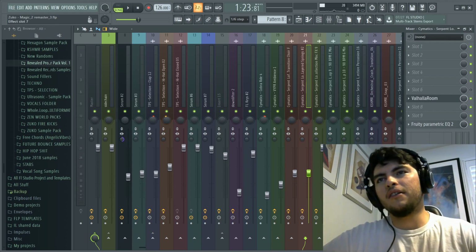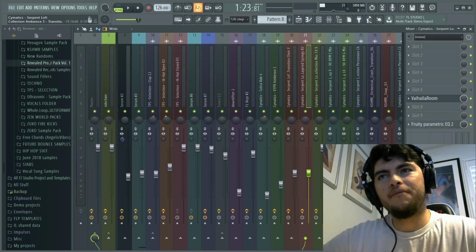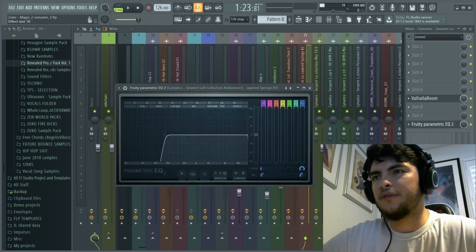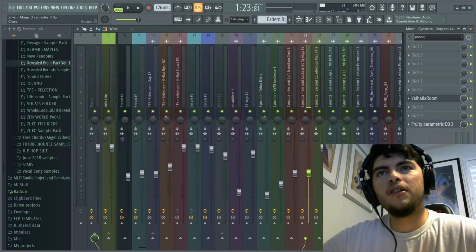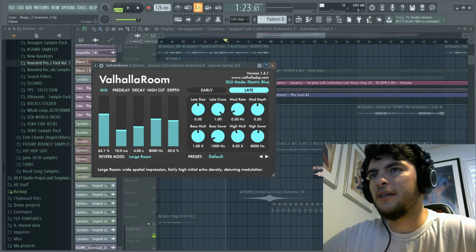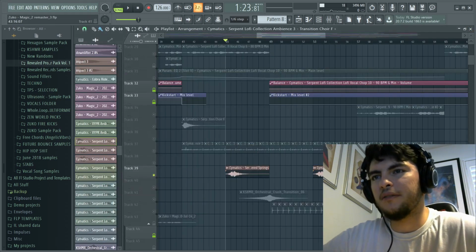That's the big thing for me. Reverb adds a lot of atmosphere, so I do tend to use a lot of reverb in my tracks, especially deep house in particular.